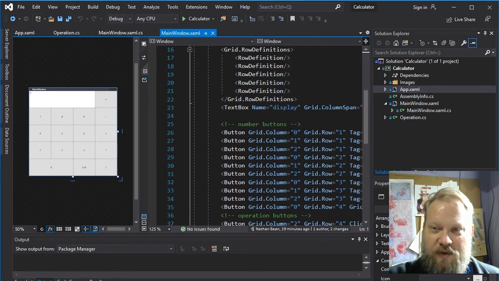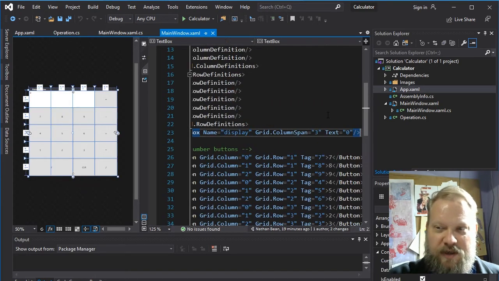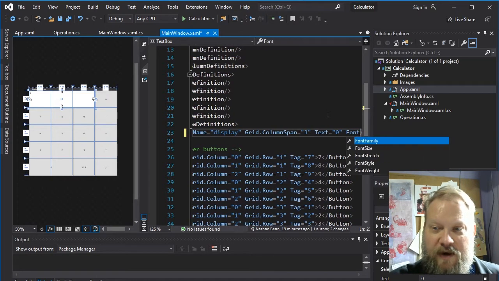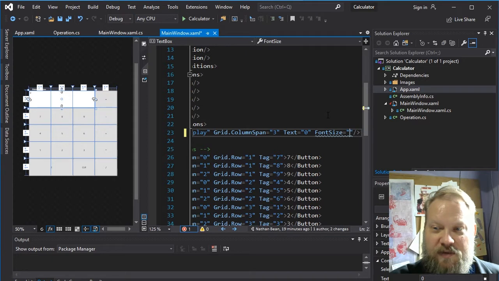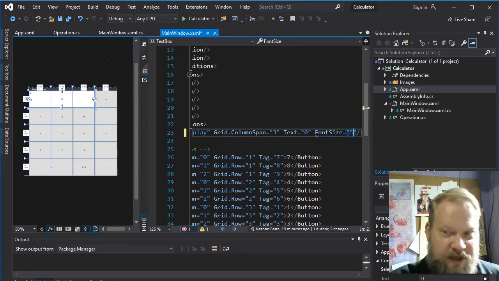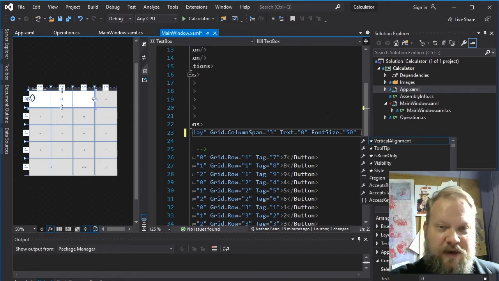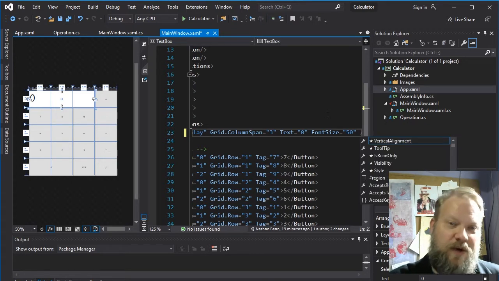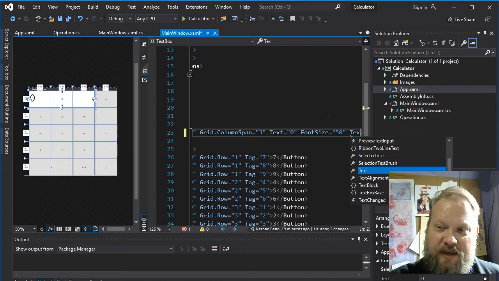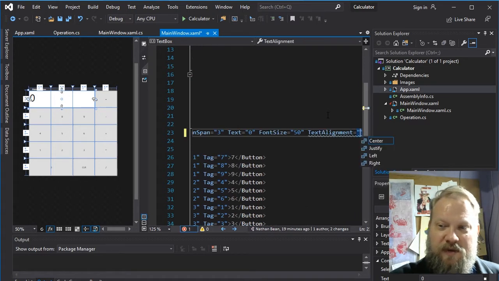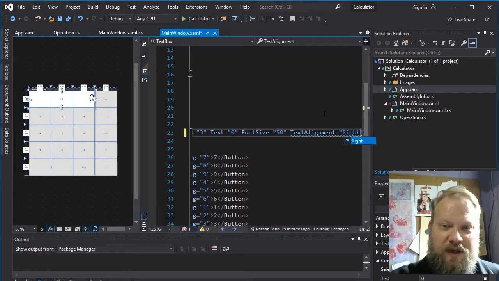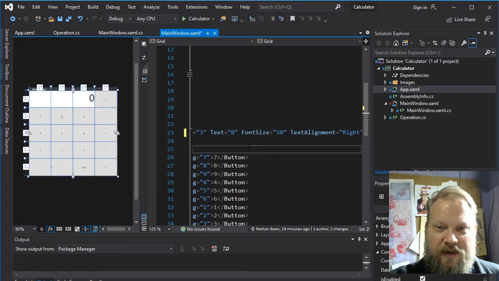So one of the things we would do to do that is we normally would go in and start setting some properties. In this case, maybe font size, and we might set that to be a much larger size, maybe 50 pixels. And normally these calculators would be right aligned, so we might change the text alignment property as well to be right, so that it's going to sit on the right side. And that's a good start.